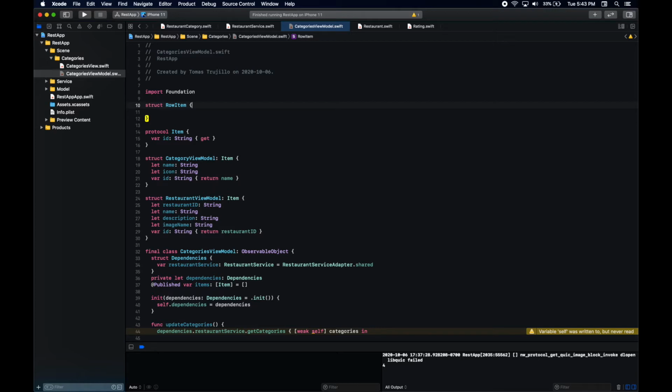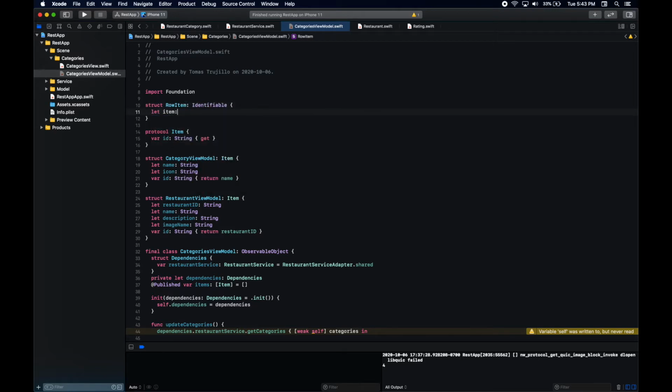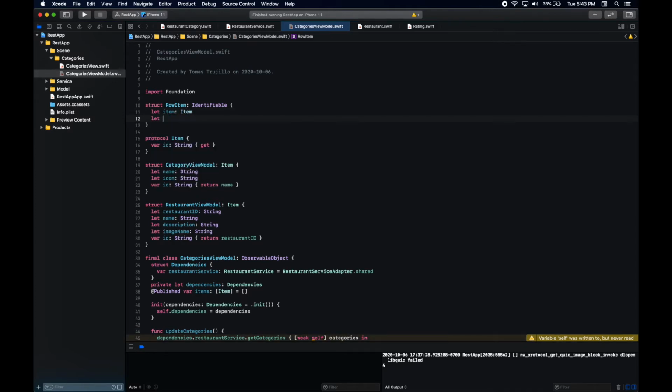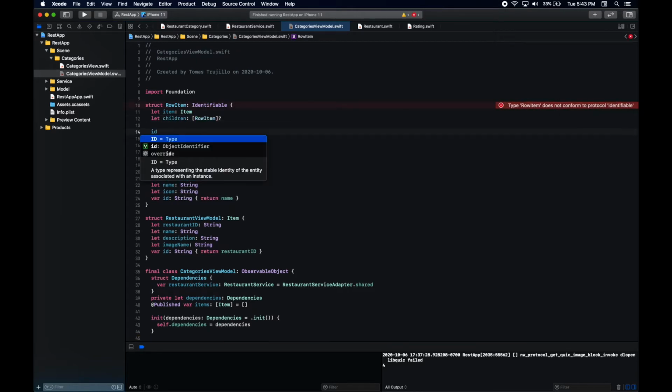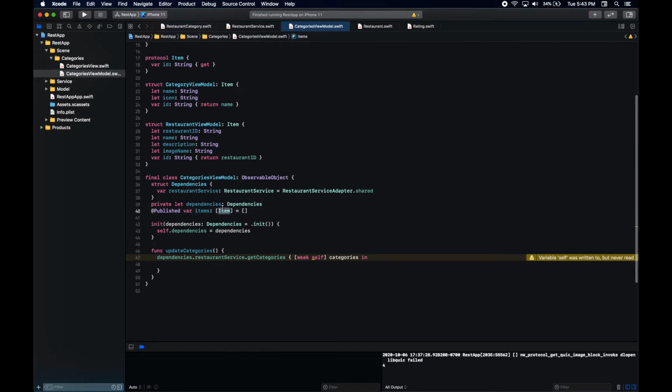So we're going to create this row item. This one needs to be identifiable. And it's going to have two things: an item, and then the children of that item, which are also going to be row items. And this is optional because not everybody has children. Then the ID, we're just going to return the ID of the item, be it a restaurant or a category.